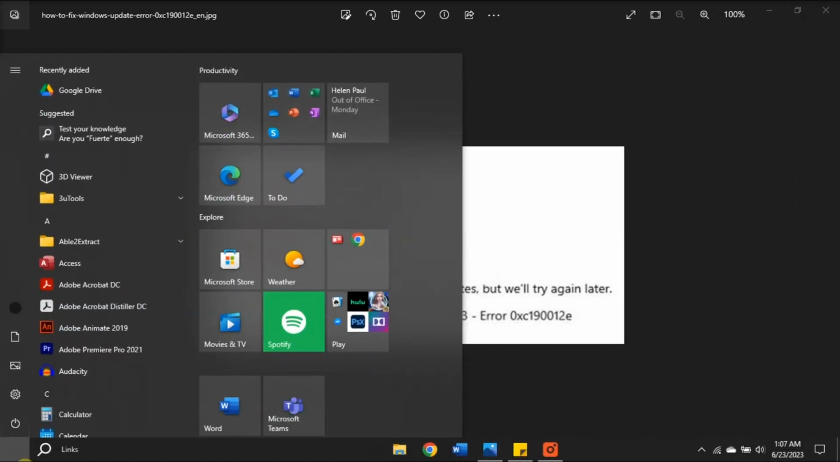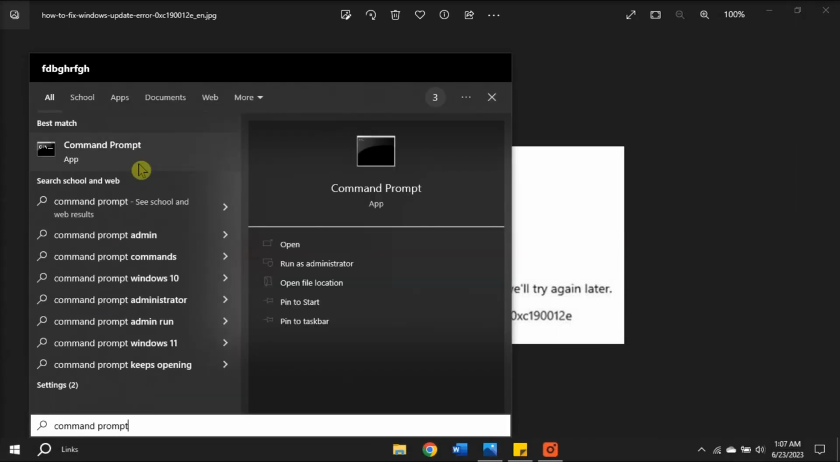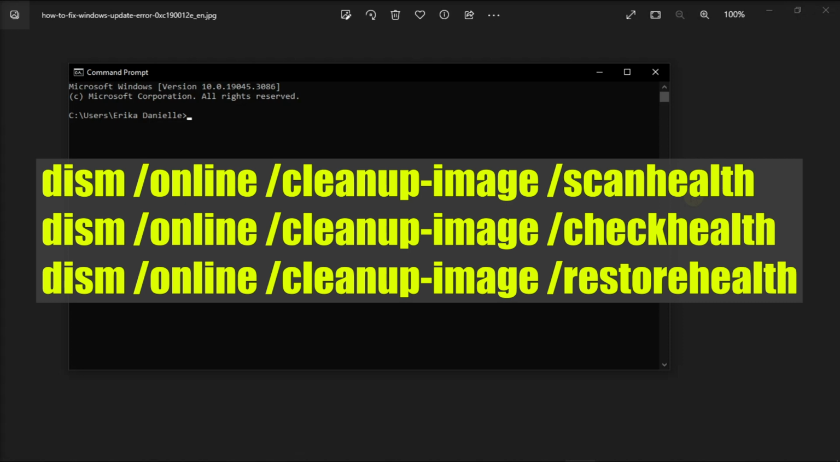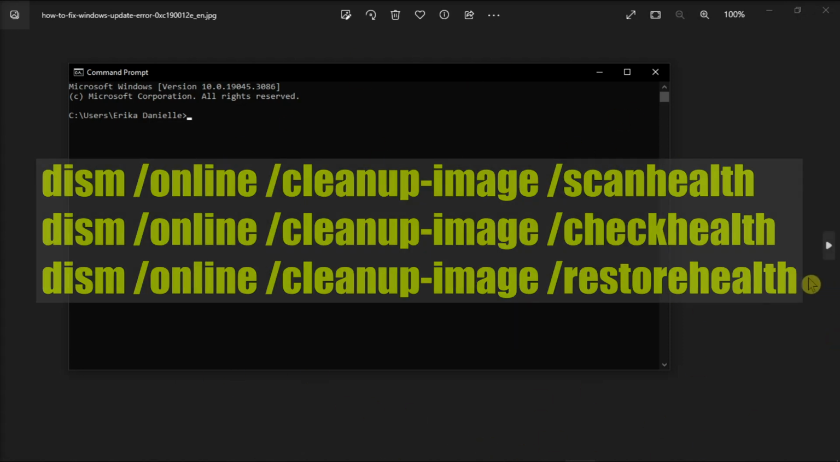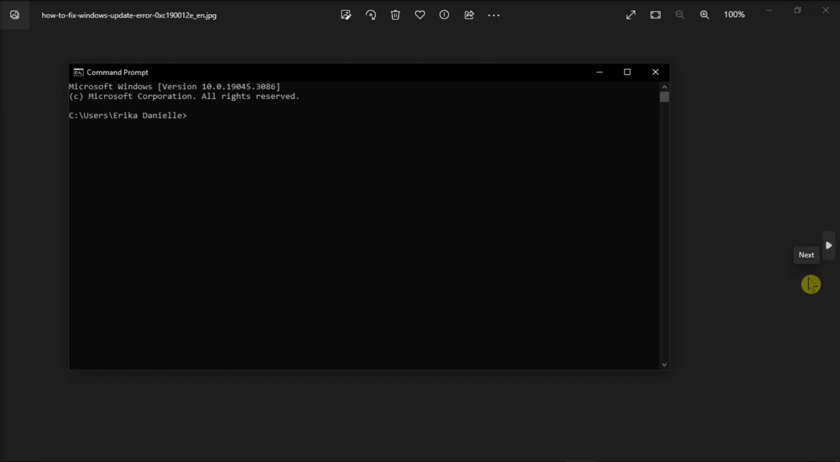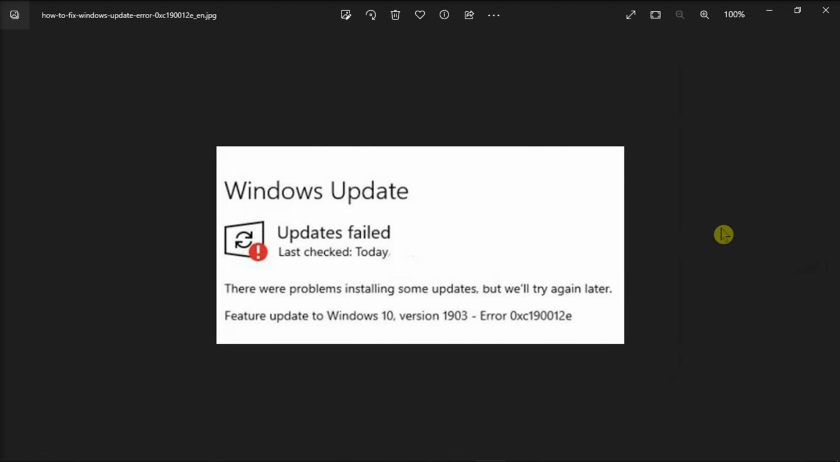Additionally, you can also check your disk for errors by going to Command Prompt again and entering the commands flashed on the screen one by one. Then restart your computer and check for updates again. And those are the methods we have for you in fixing this error code in your Windows 10 computer.